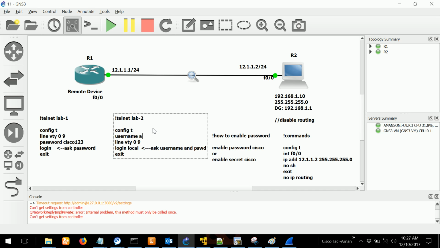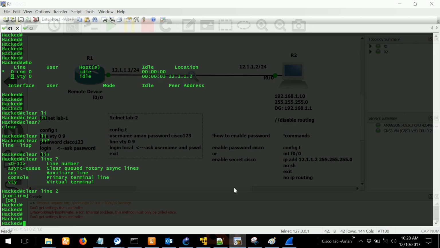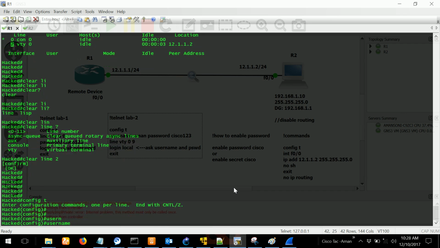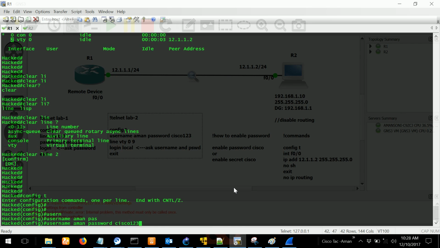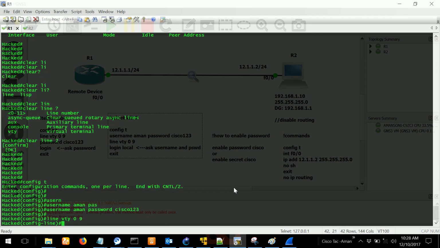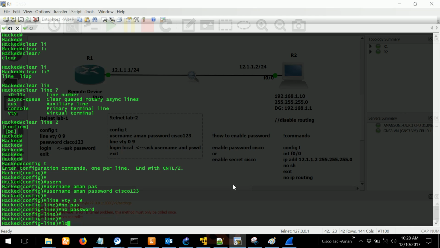Username, whatever, Aman, password Cisco123. In the config mode, it is your local database. That's why you say login via local database. Ask the username and password. So let's do these commands. Config t, username Aman password Cisco123, and go to line VTY, and remove the password. We don't want any password here. We just want login local.